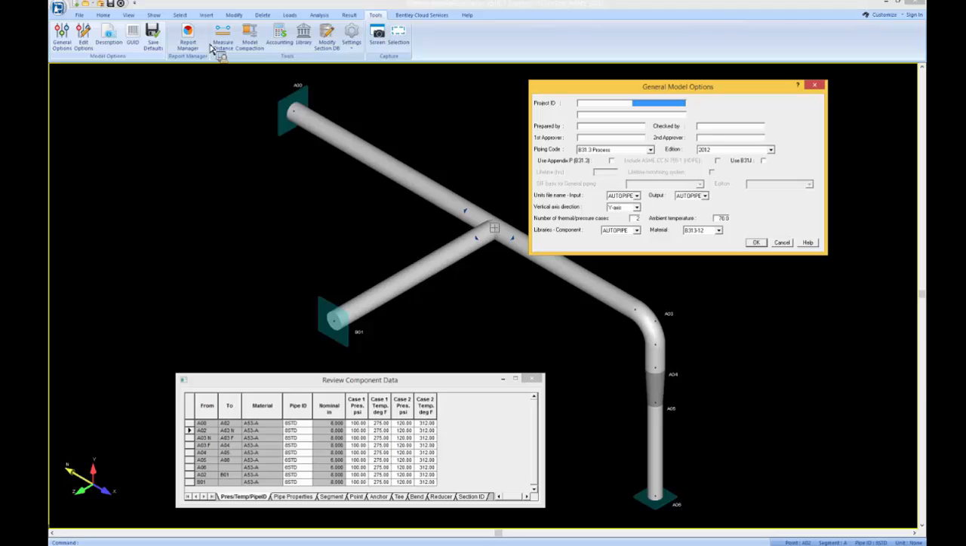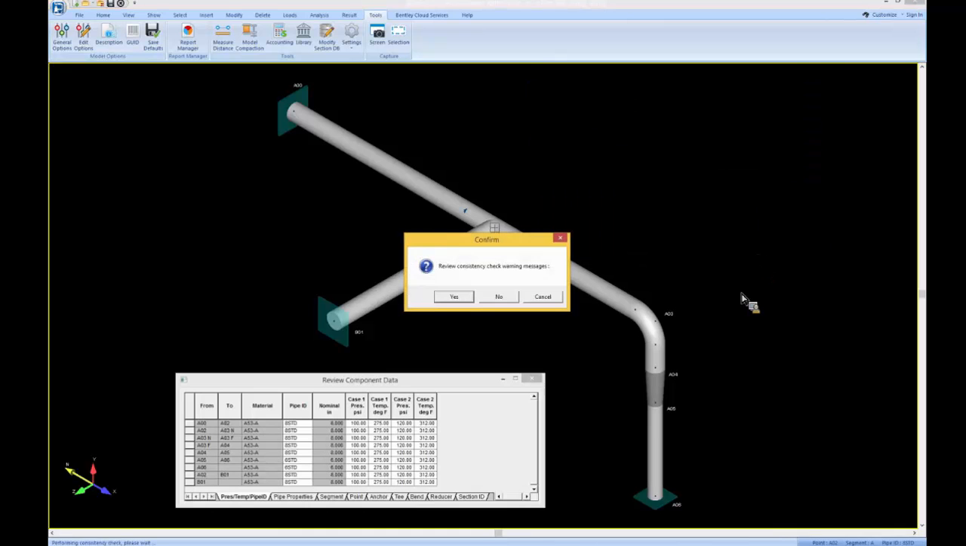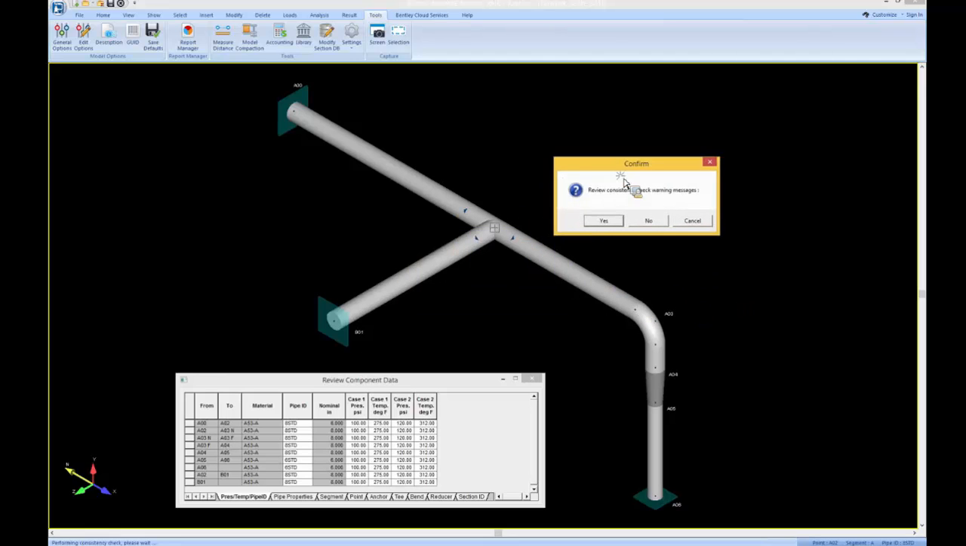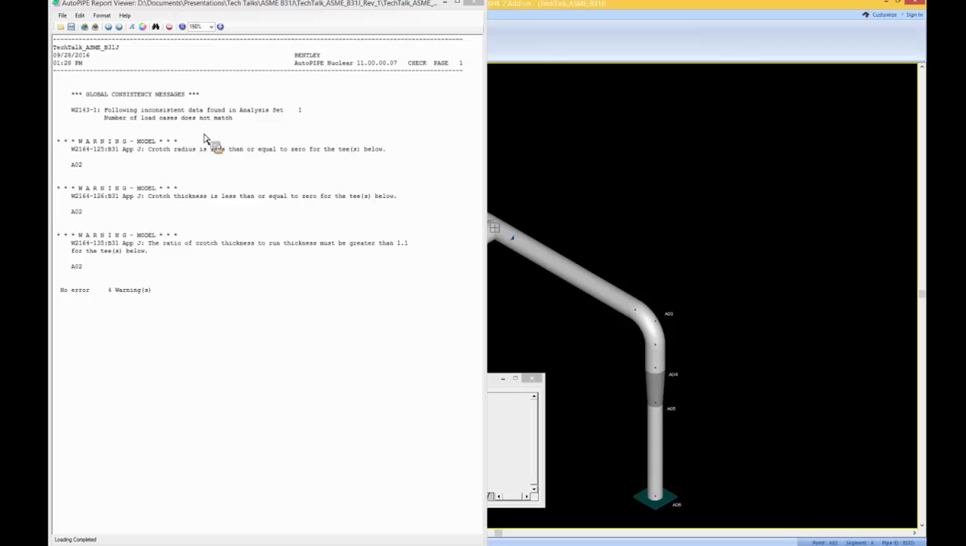To do that, we're just going to go into the Tools tab, open up the General Model Options dialog, and you can see here we have this Use B31J checkbox. We're just going to check it and click OK, and just like that, we're in B31J. So now the model is going to use B31J analysis. The first thing that pops up is a review consistency check warning messages. Again, I urge that you review these, make sure that your model is actually following B31J, otherwise your results may not be valid. So we're just going to click yes on this and take a look.